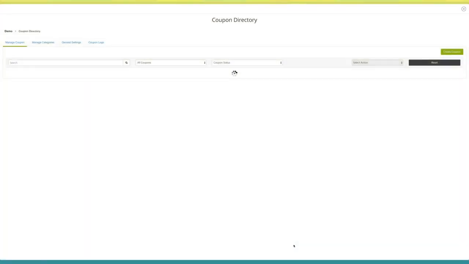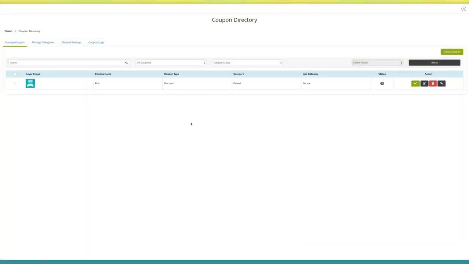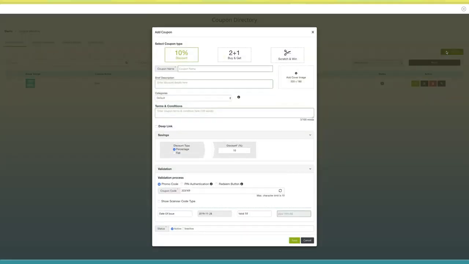You will be redirected to the dashboard. Once again, click on Create Coupon button to create another coupon. Select Buy and Get Free as coupon type. In coupon name field, enter the name of coupon. Provide a short information about the coupon in the brief description field. If you want, you can also upload a cover image for your coupon from here. Next comes selecting category. Now enter terms and conditions for your coupon.